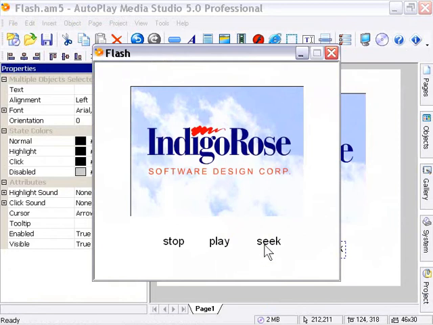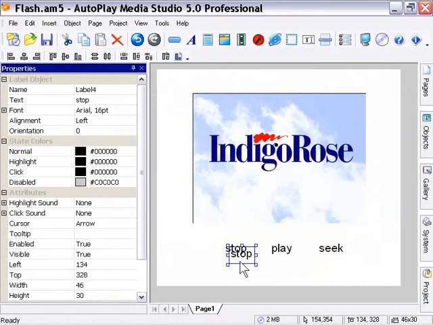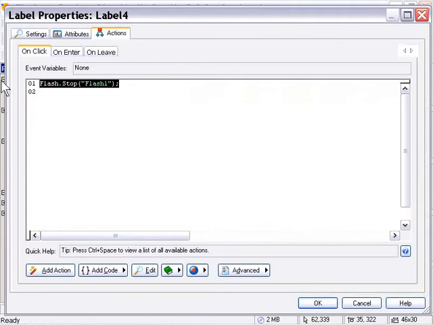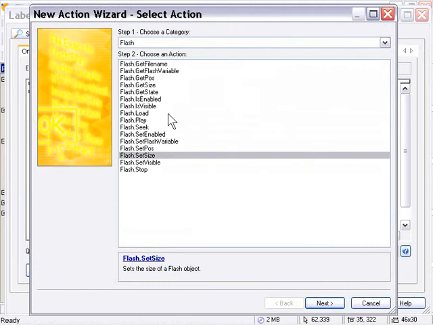Okay, I'm going to close down our application and we'll take a look at the final transport related action here, which is the Load action. So I'll duplicate another one of these labels. Just go ahead and select one and duplicate it. Move it over here. I'm going to call this one Load. And I'm going to go to my Actions tab, get rid of this action, click the Add Action button, and select the Flash Load action.